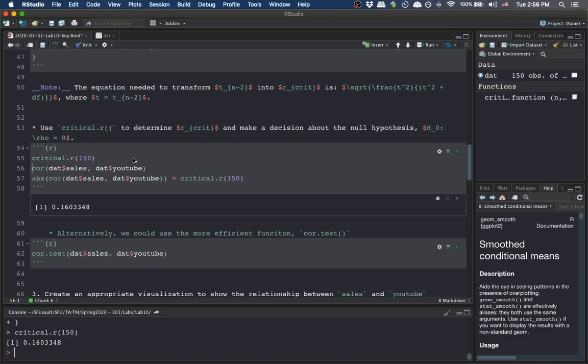So if I have a correlation whose absolute value is greater than 0.16, then yeah, that's going to be a significant correlation. So here we have a correlation of 0.832 or thereabouts. That is definitely larger than 0.16, so the correlation here is significant.